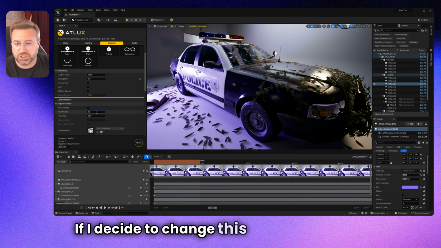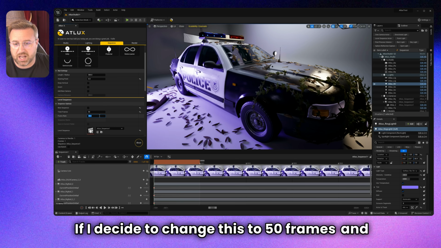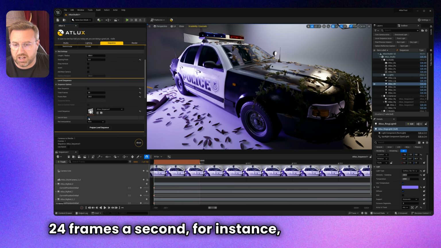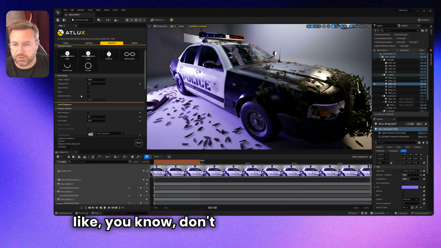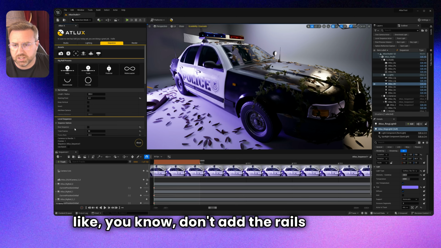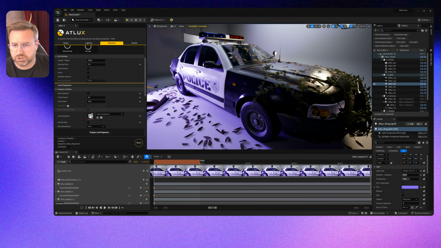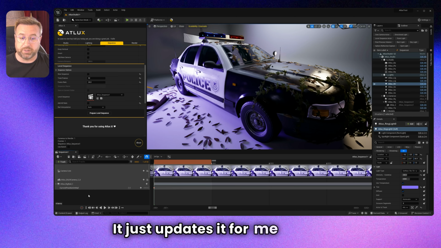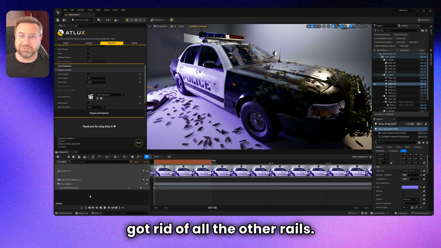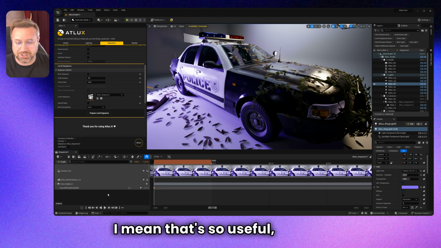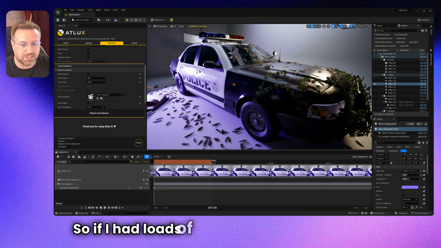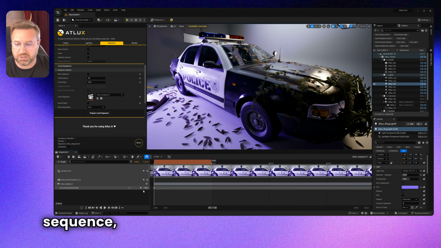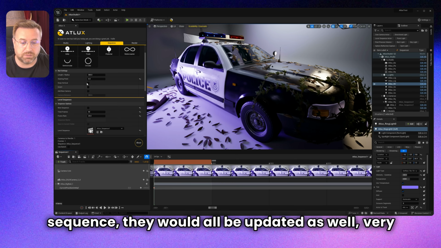If I decide to change this to 50 frames and 24 frames a second, for instance, and I might say don't add the rails, and let's change, no, that's fine, that's enough. So then I'll just do prepare level sequence. It just updates it for me, and it's got rid of all the other rails. I mean, that's so useful, isn't it? So if I had loads of cameras and lights and they were all included in the level sequence, they would all be updated as well very easily.